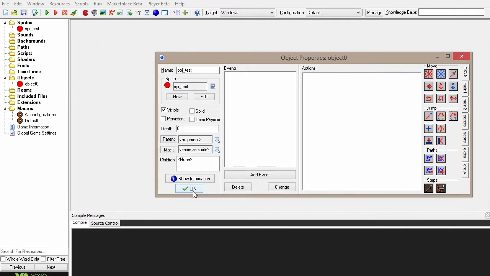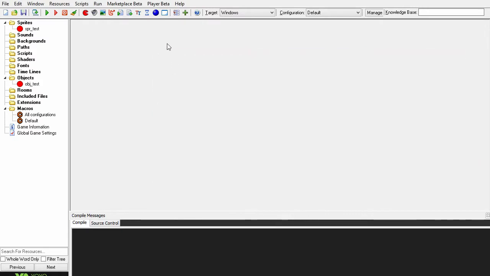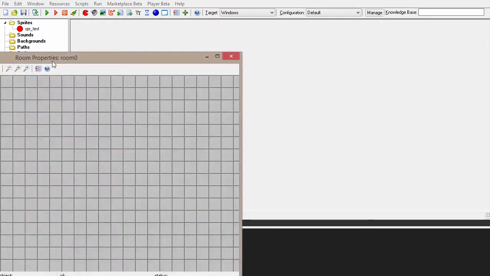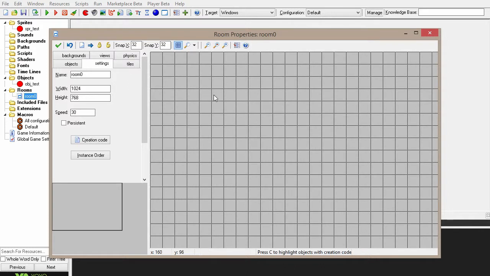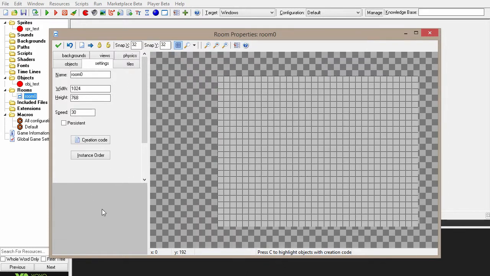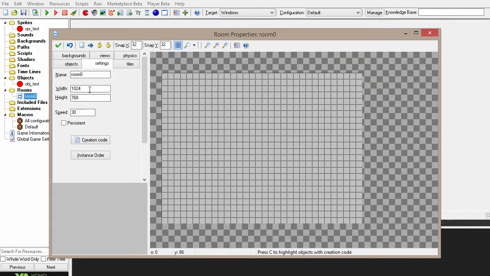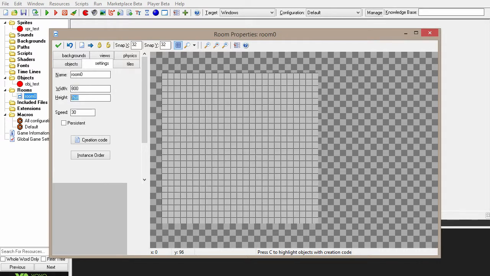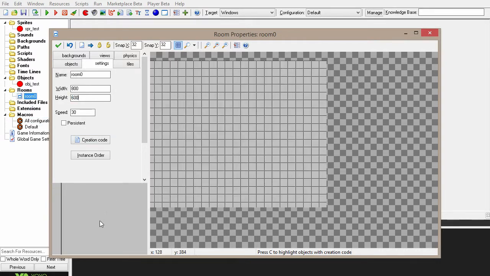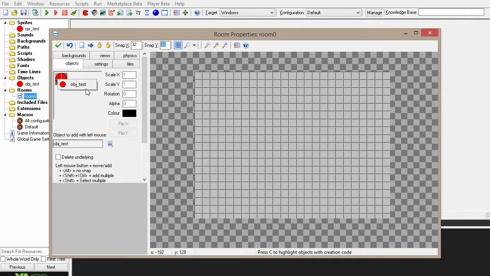There's one extra thing we need to do, and that's create a room, which is over here. A room is basically the game window. So as you can see, I can zoom out here. This is the game window. We can make it a little bit smaller. We can zoom in again. We have our ball here. We can place it anywhere on this grid.